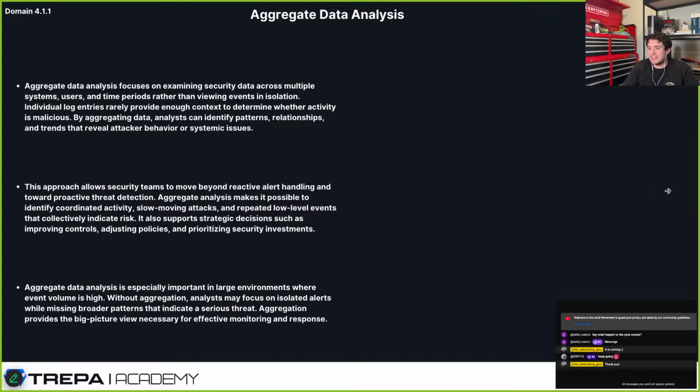Aggregate data analysis. So aggregate data analysis focuses on examining security data across multiple systems, users, and time periods rather than viewing events in isolation. So individual log entries rarely provide enough context to determine whether activity is malicious. This approach allows security teams to move beyond reactive alert handling and more towards proactive threat detection.